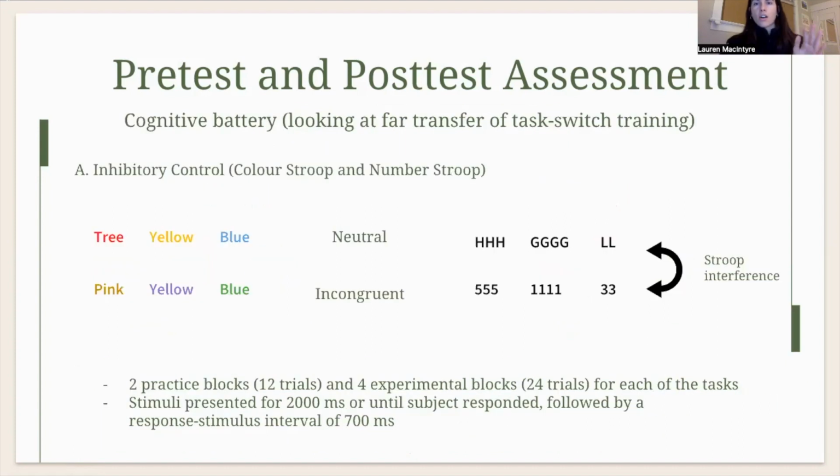And then looking into the cognitive battery, the 4 executive functioning tasks that are going to be tested pre and post test. Within each of the 4 types, there are 2 different versions of the task just to increase reliability. So for inhibitory control, there's a color and a number group, and we can see the color here.